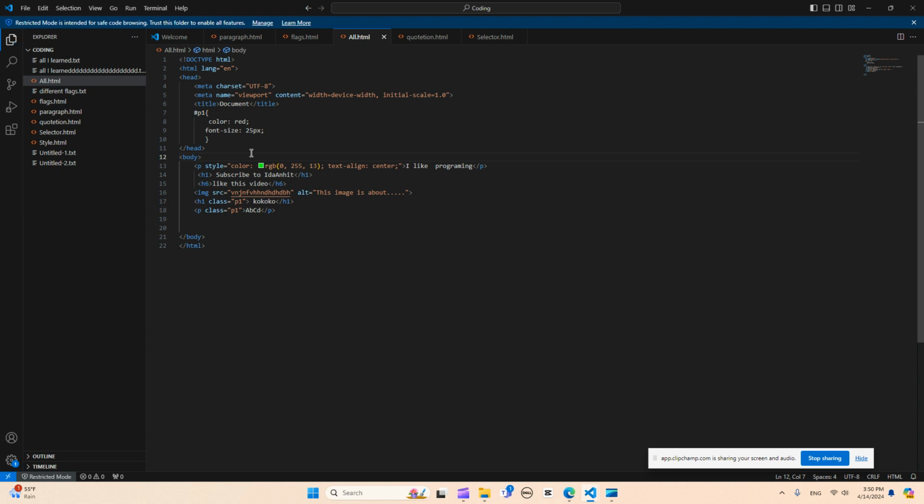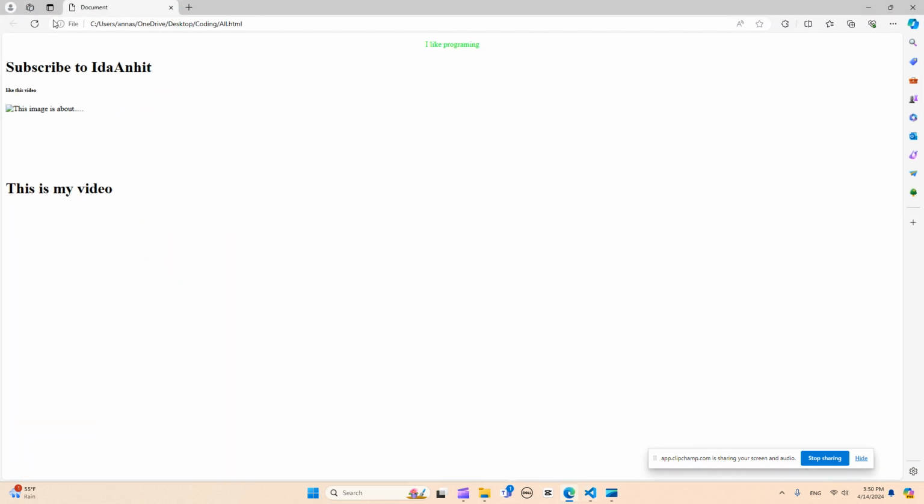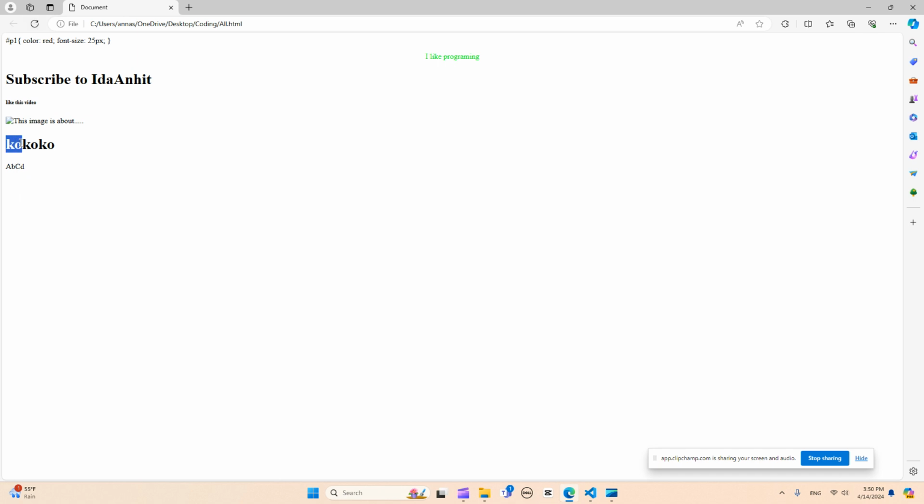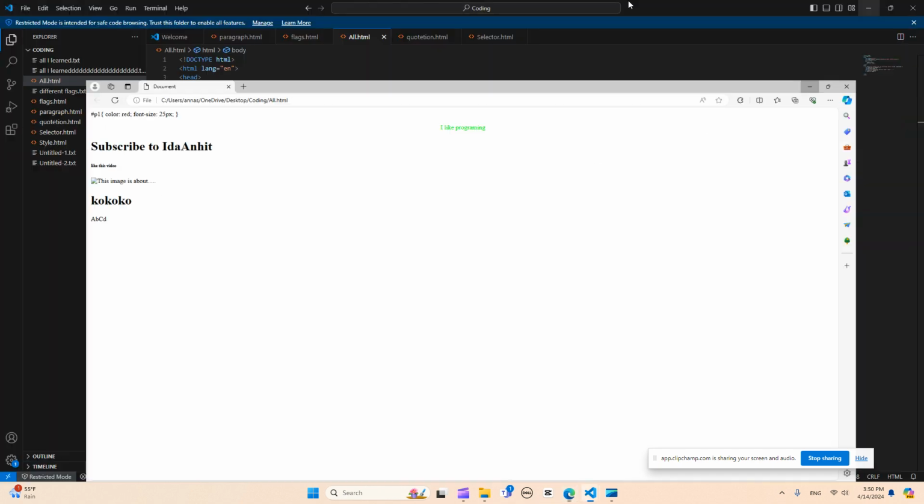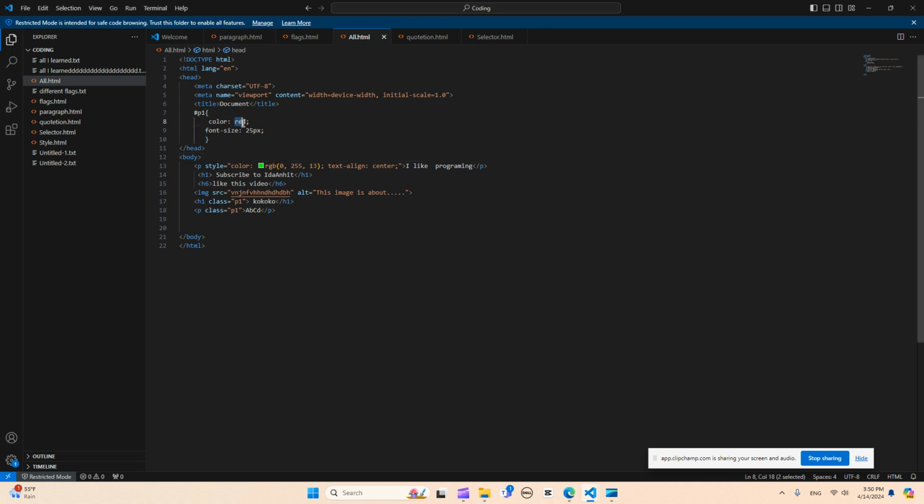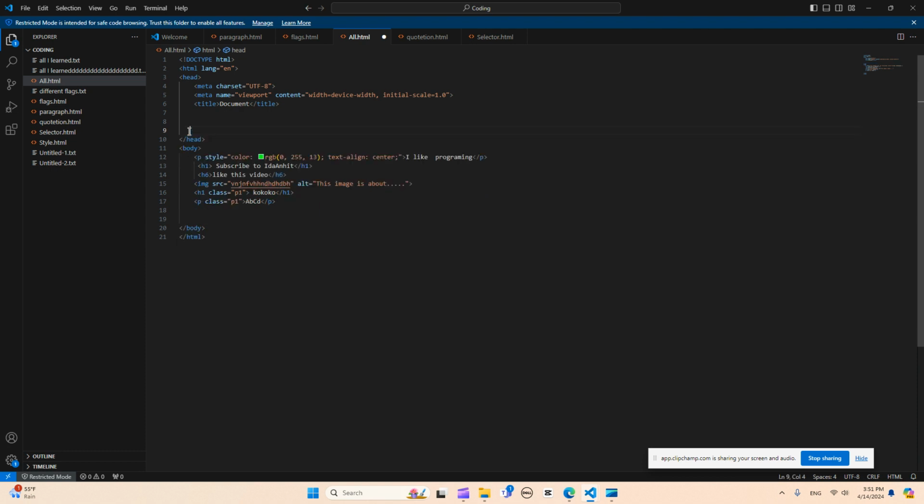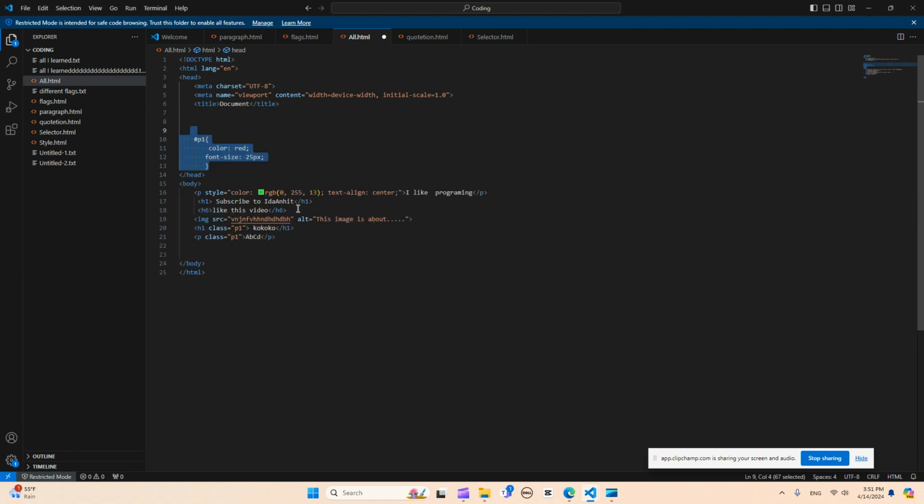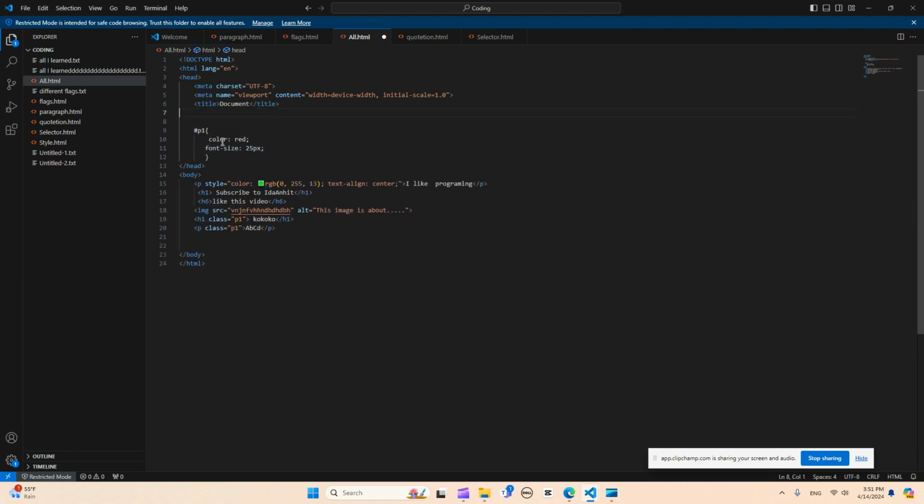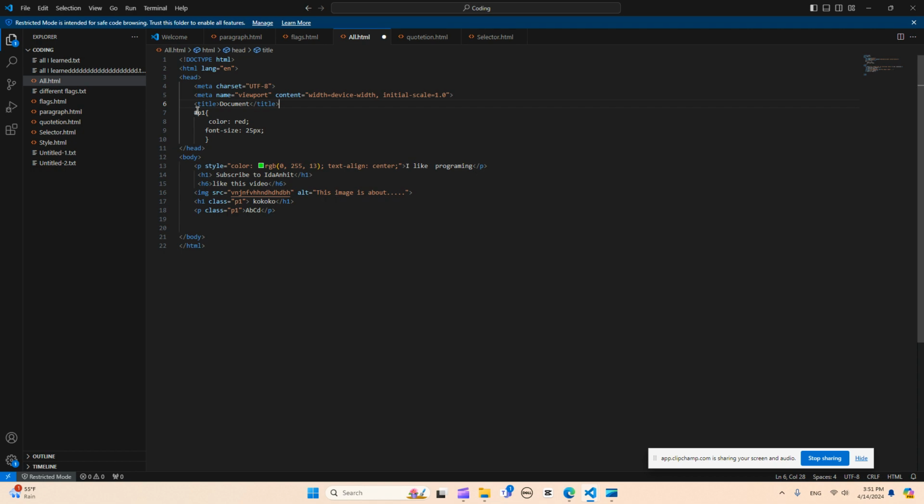Okay, now we're gonna save this. Color. I don't know why it's not working. I think I did something wrong. Maybe I forgot to leave a space or something. I don't know what's happening, but if you know what error I'm making, write in the comments below.